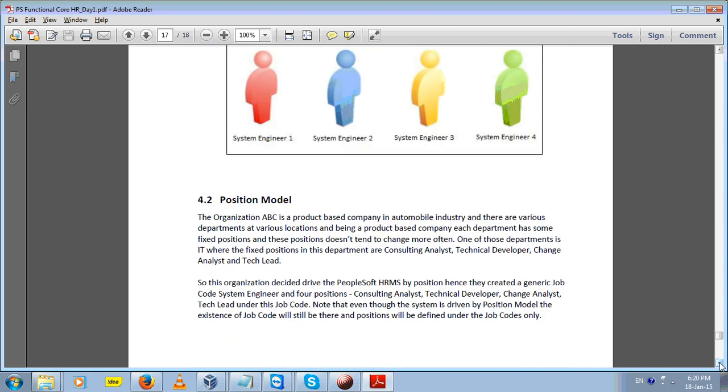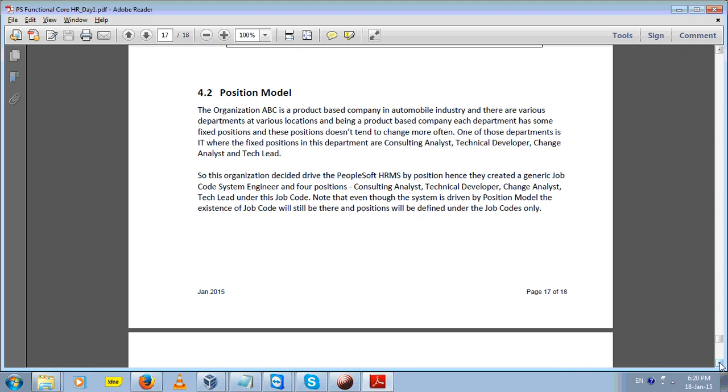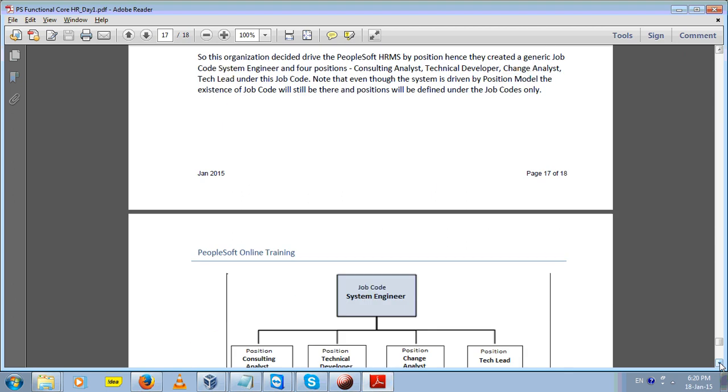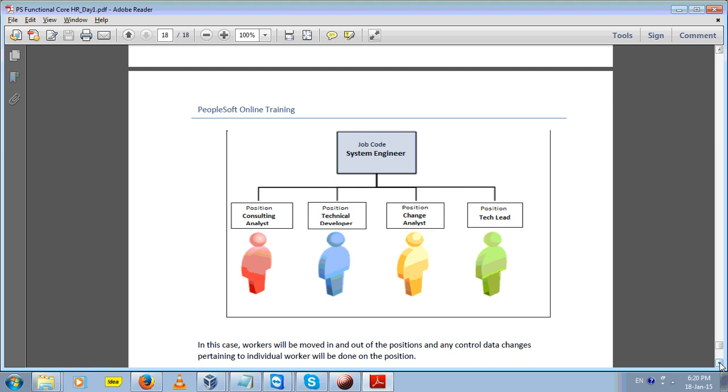Okay, let's understand the position model. The other organization, ABC, is a product based company in the automobile industry, and there are various departments at various locations. Being a product based company, each department has some fixed positions, and these positions don't tend to change often. Let's take Ford as an example. Ford is a product based company and it has various departments. Out of those departments, there is one which is the IT department.